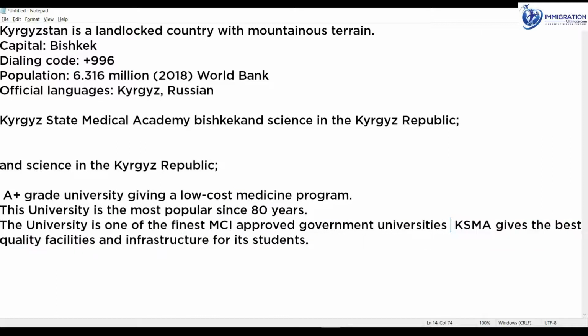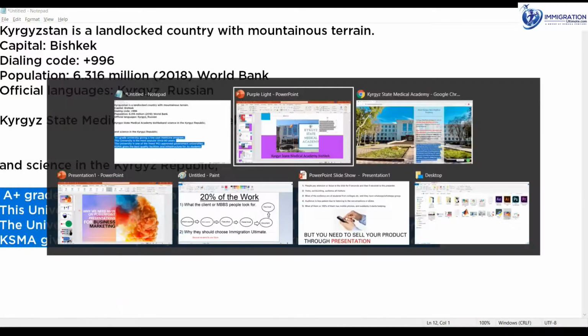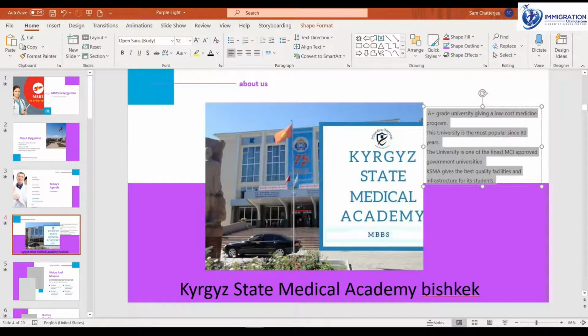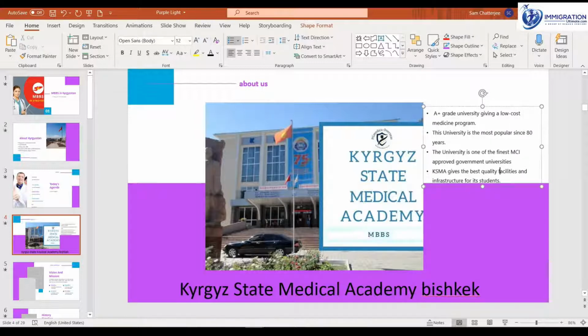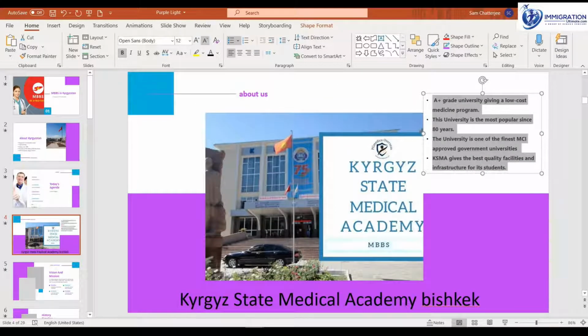Alright. And KSMA gives the best quality facilities. And we simply copy it and paste it up in here. See, all things now are changed. All right, and like this. All right, so we can keep it up in here, and we make it a little bit bold with this part, or maybe this part is quite fine. Or what we can do is A+ grade university.